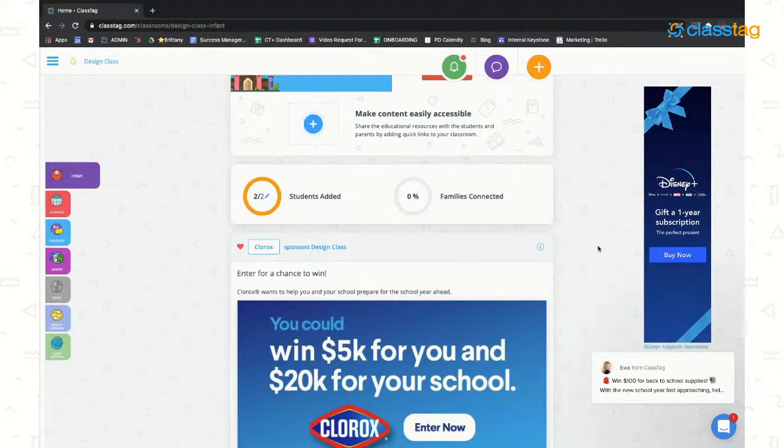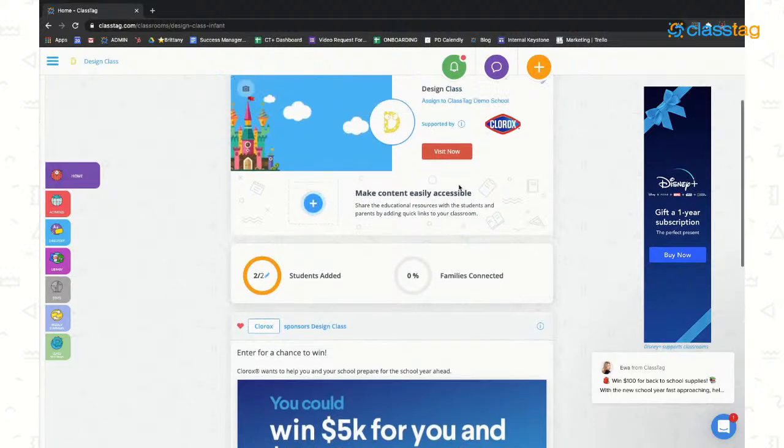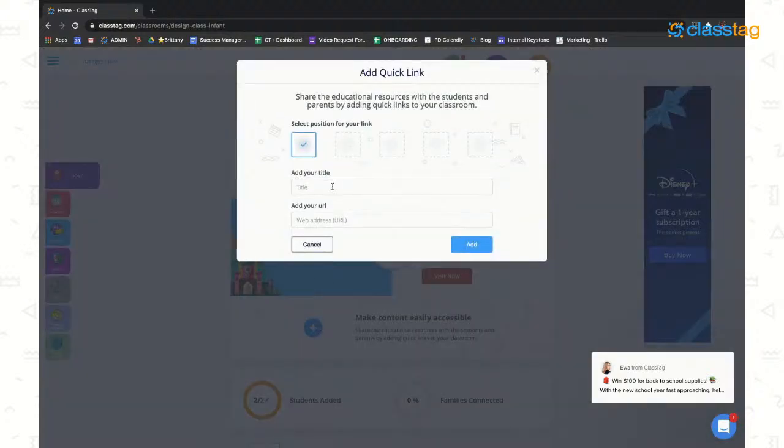So one thing that you can do is add quick links. Quick links are right here at the top of your page. You can see I haven't added any yet. So you're going to click the plus button. And these are links that you're going to be using multiple times throughout the school year or in a given period of time. So if you had a class meeting link, that would be really helpful to add here.